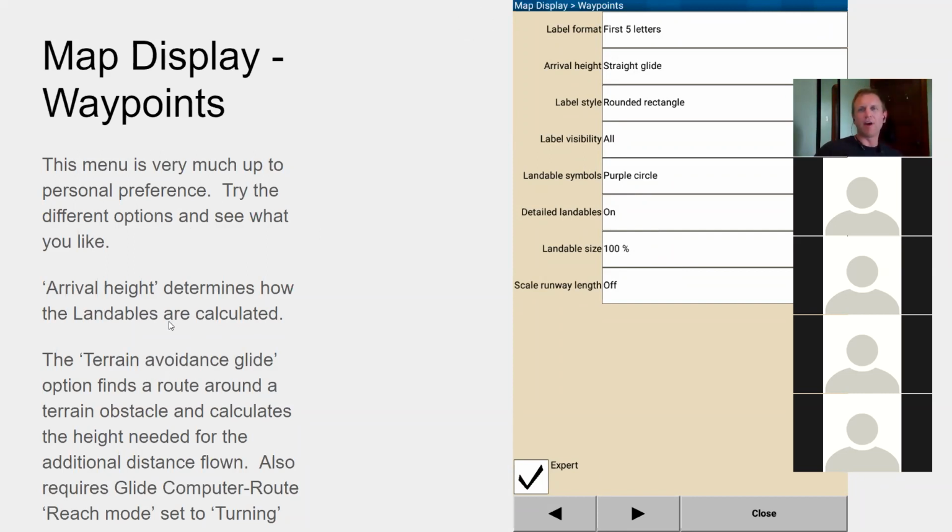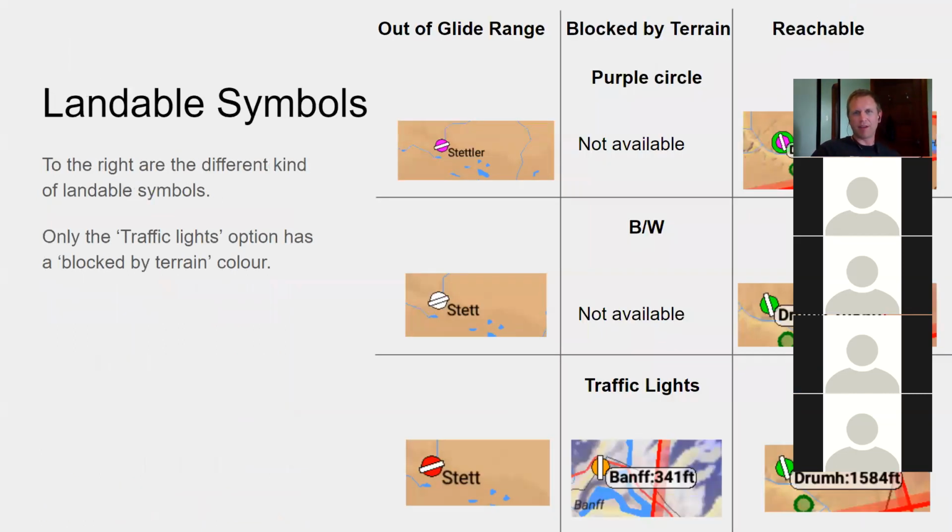Oh yeah, so later on there's actually an option to change it. You have to make a different option later on in the menus to actually get that arrival height to work for curved glides. So yeah, a lot of stuff is pretty self-explanatory. The one thing, yeah, the landable symbols. The default is a purple circle for an airport and then a green circle around it if you can make it there. There's a few different choices there.